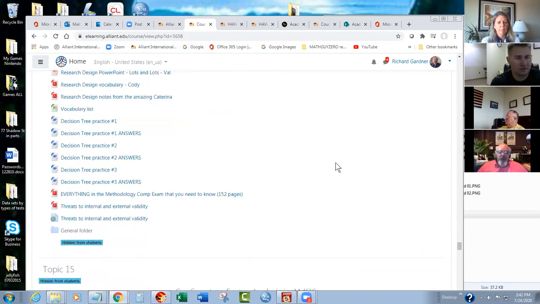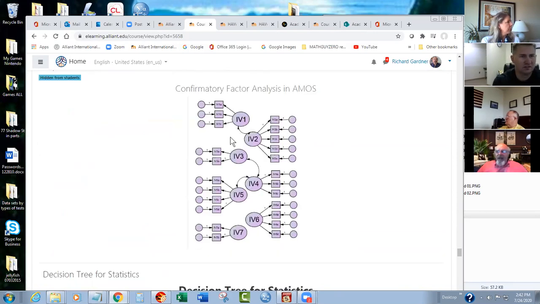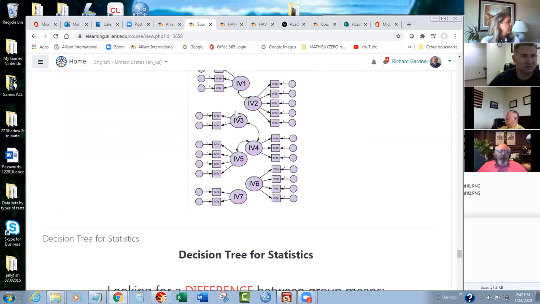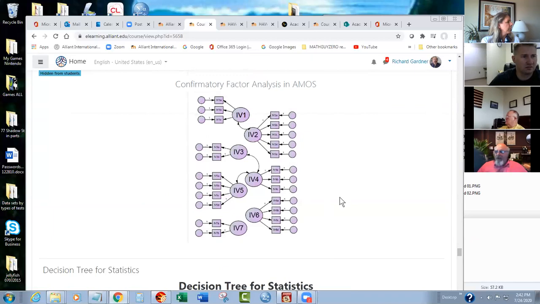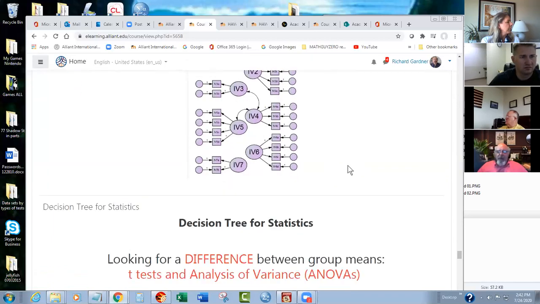So again, more decision trees, confirmatory factor analysis. That's what I've been working on the last couple of days because I got Amos again. Yay. This stuff, it's not as hard as it looks. And I will have a complete how-to on running confirmatory factor analysis for your pleasure, probably in a week or two.